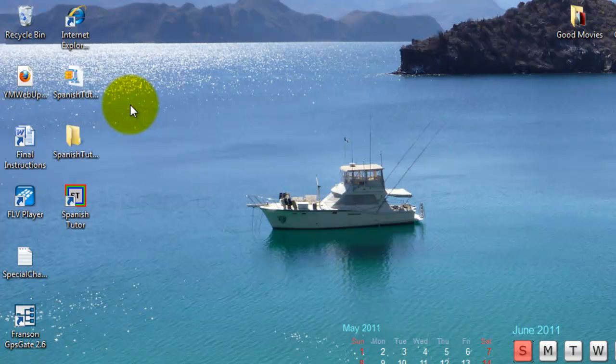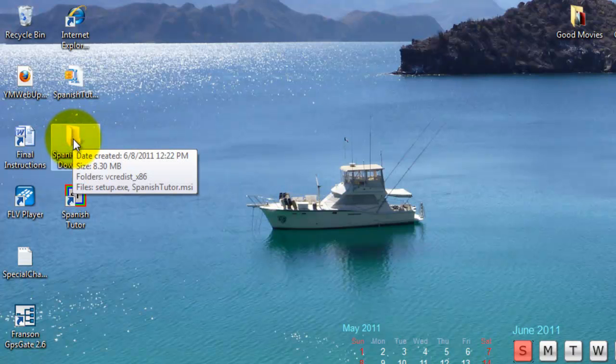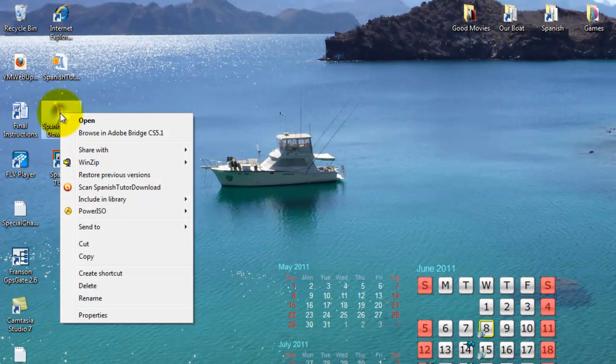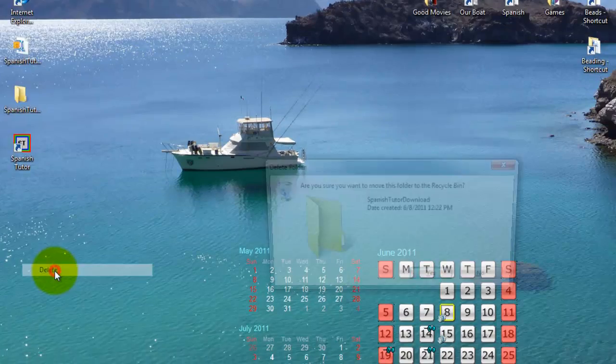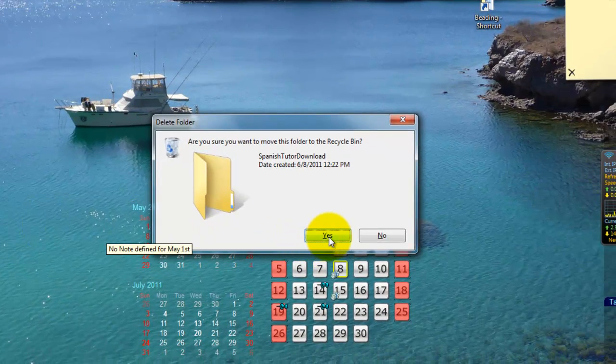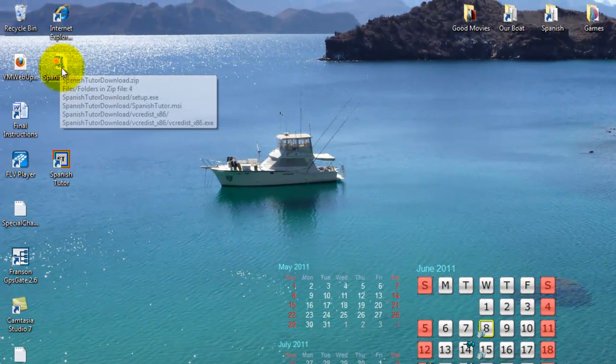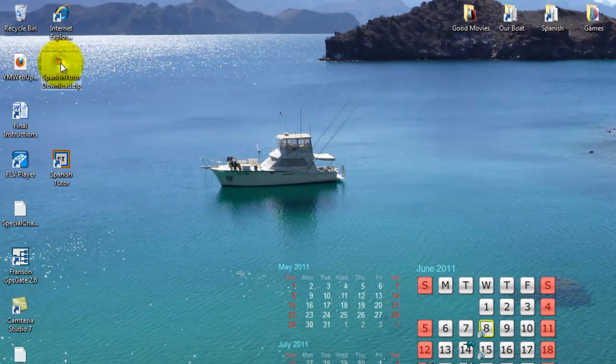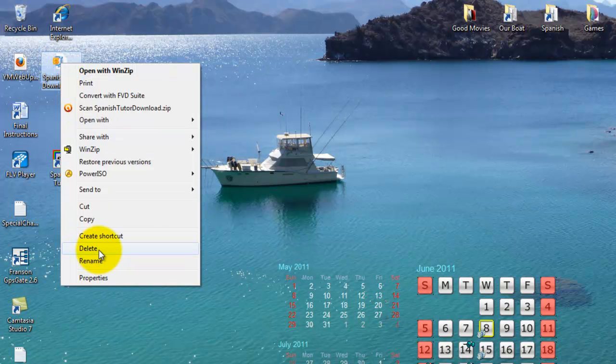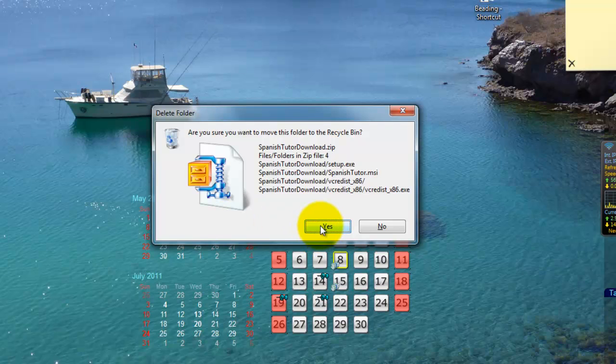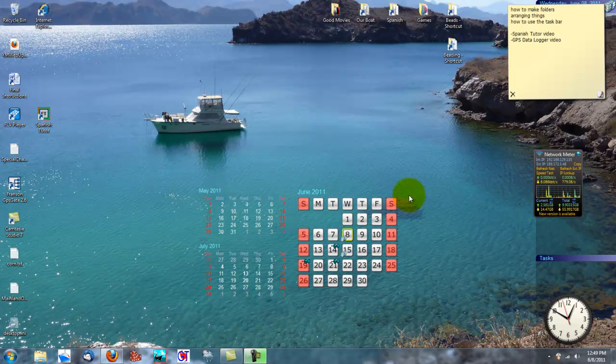Now we can delete a couple of these files that we don't need anymore. Like we could go over here and click this, and then we can either press the delete button on our keyboard, or we can right click it and then scroll down to delete and delete it. It asks you, are you sure? And I say yes. And the same thing with the zip file. Click on it, right click, and then select delete. And again it says, are you sure? And we say yes.